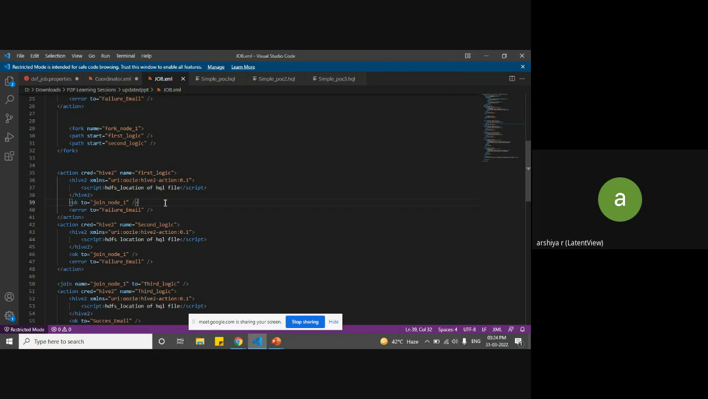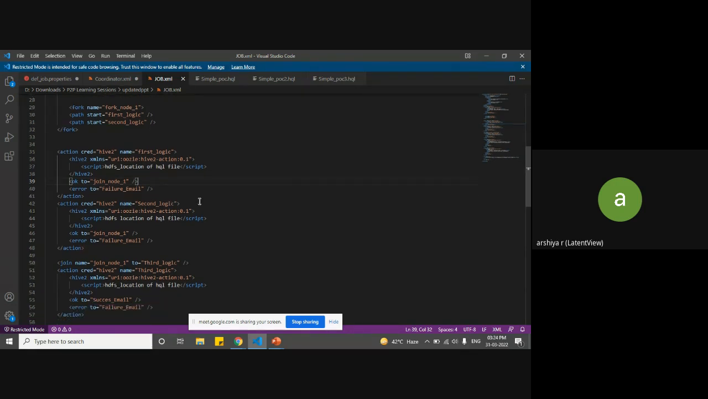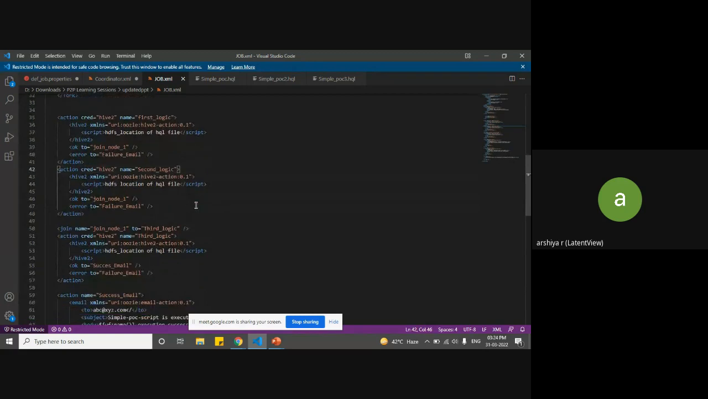Ayush, can you come below? Just below. Yeah. Scroll down. Yeah. So can you highlight this join name?